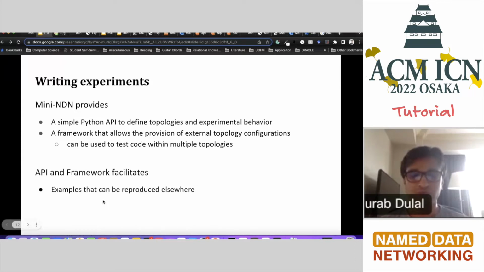Most of the time, from my personal experience, when I was doing something with a testbed or with Raspberry Pi, I'm partially able to replicate those results and experiments in Mini-NDN. So it's very, very convenient in that way. You can debug your actual network using Mini-NDN.